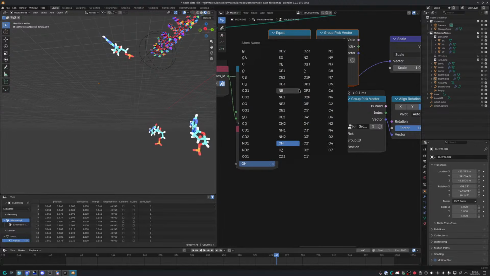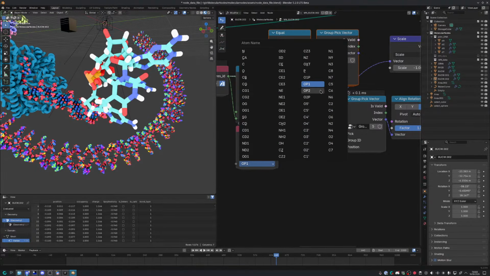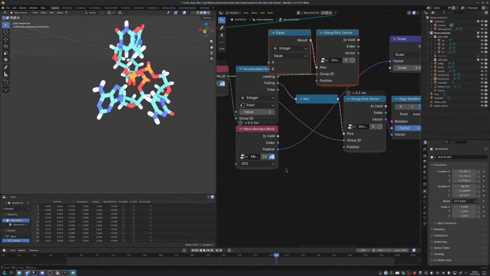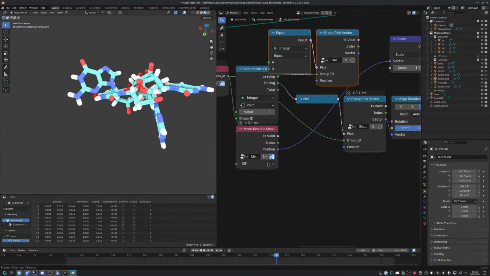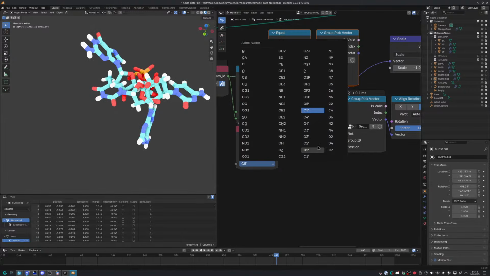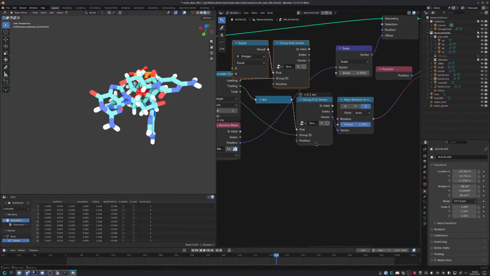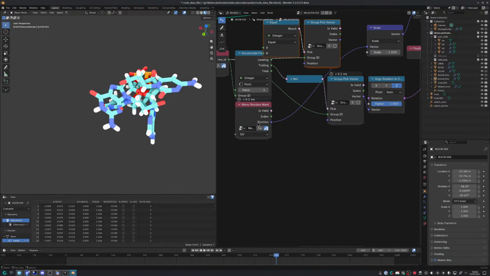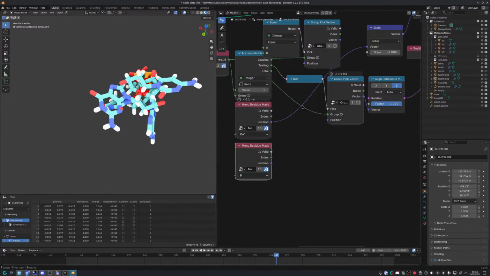Oxygen. Now we're cooking. Not that oxygen. That oxygen. And we want the phosphate.